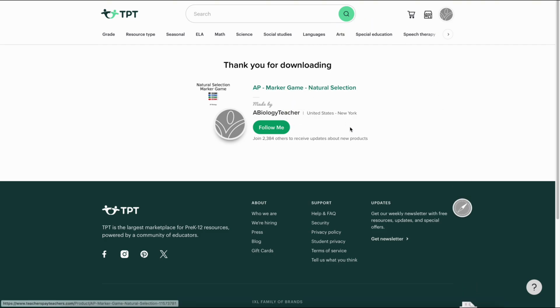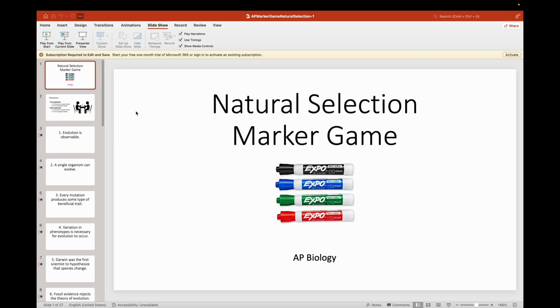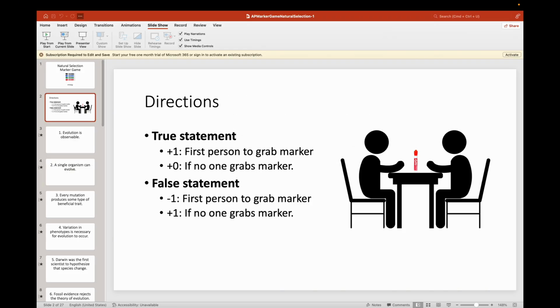When you open up your marker game, you'll notice that there will be a title page and a set of directions here that show you how to play the game. When you play this game, typically I have students standing. It shows them sitting here, but I typically have them standing with a marker in between them. I also give the students a secondary marker to write down their scores. Whenever they're playing, they can usually write the scores on their table and you can just wipe it off at the end of the class.